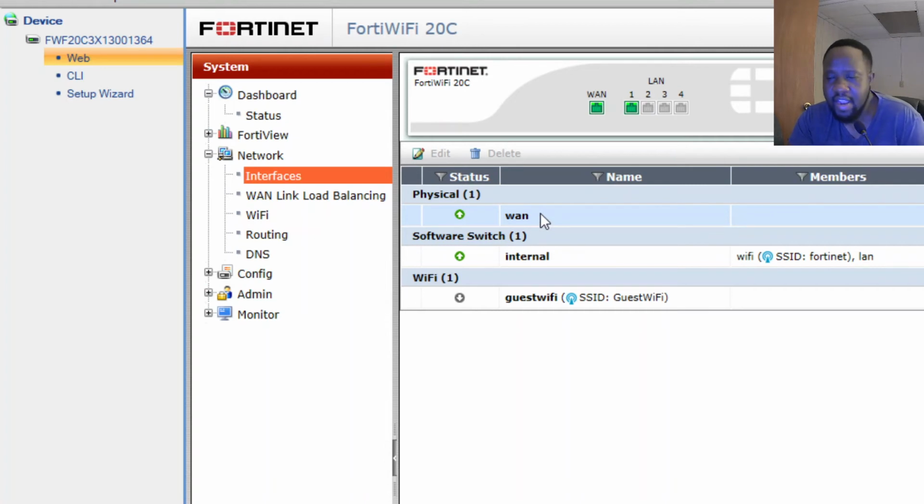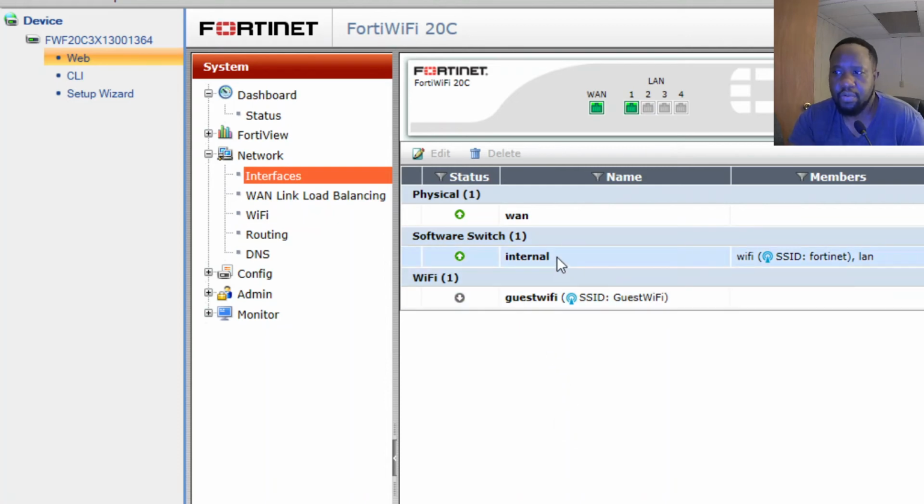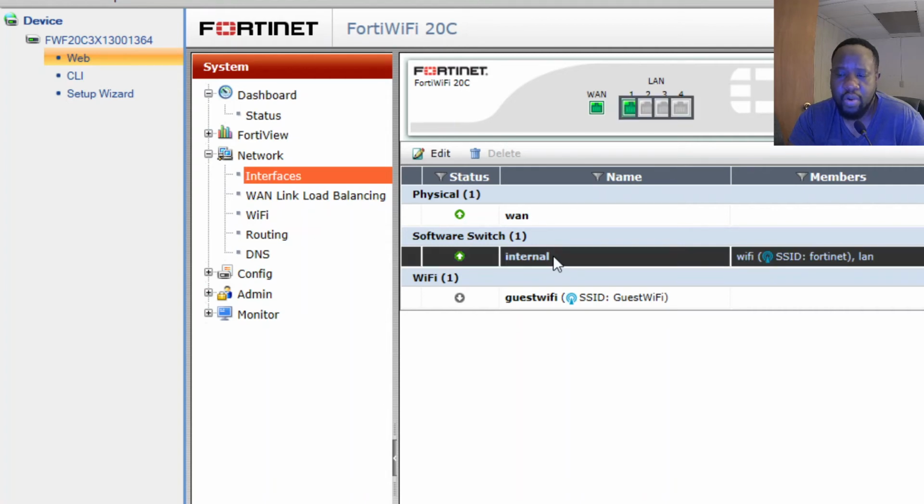I don't have a static IP from my ISP. I have a dynamic IP. If I had a static IP, then I'd go in here and change it to static IP. So right now I use the IP the ISP provides me. So for us to change this static manual IP, we right click internal and we click edit.